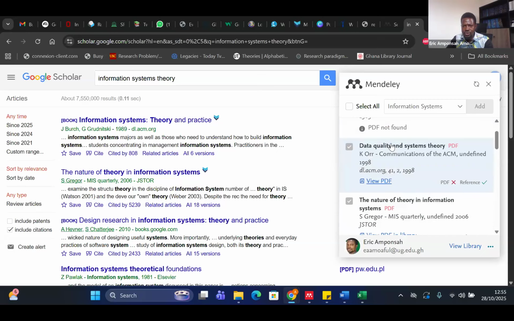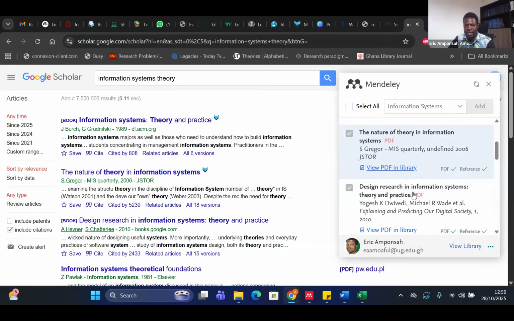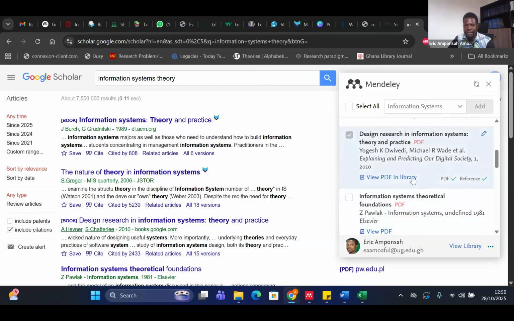And then for this one as well, because of the access, you can see that the reference bibliographic information is there, but I don't have access to the PDF. And so with this, we'll see how to attach it. And then for this, when you're done, you need to check all this. You see that it says PDF check, reference check. So what it means is that for the nature of theory in information systems, I have both the source document and the bibliographic material to cite when I use it. And same as this one, design research information systems, I have the PDF, the source document, and I have the reference source.